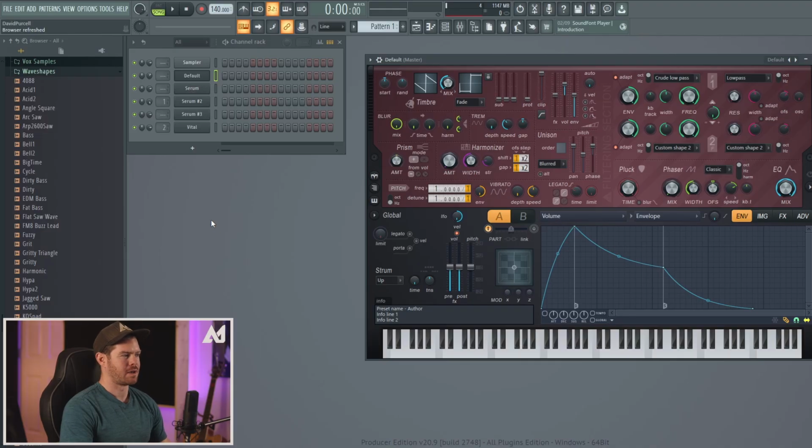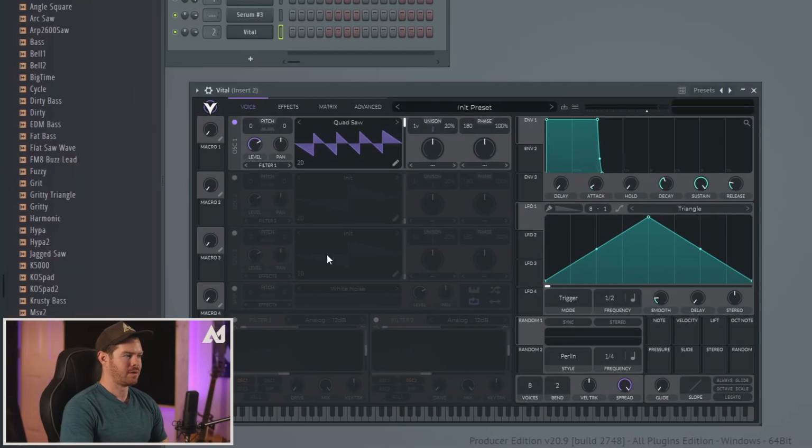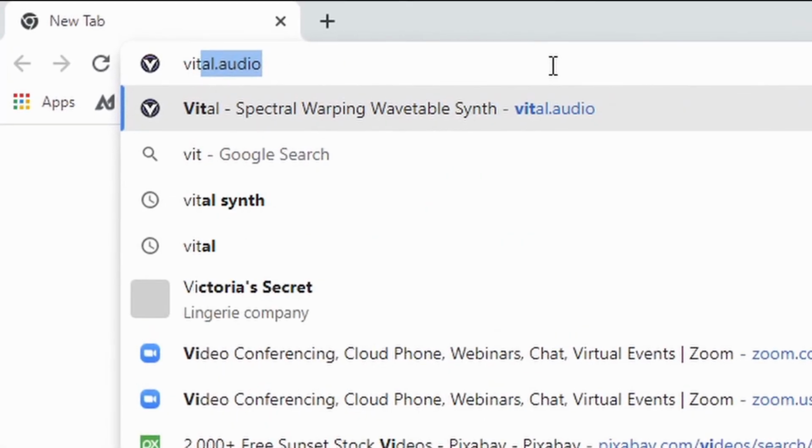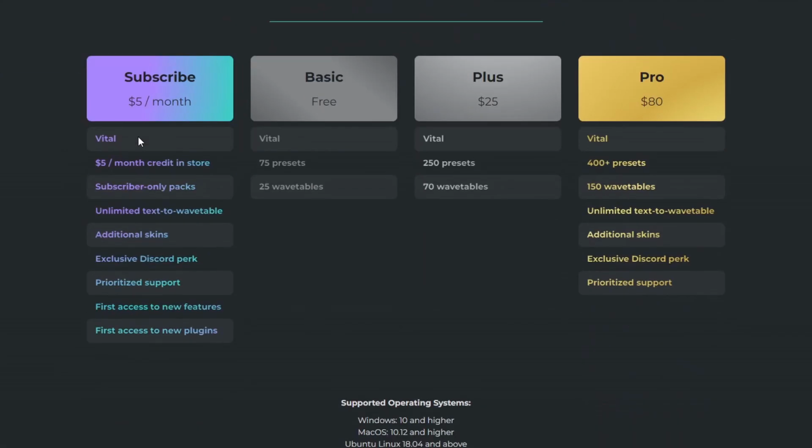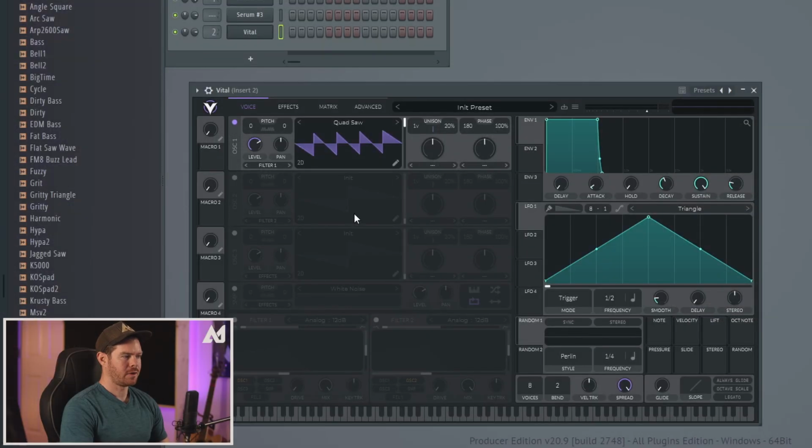All right, so there are actually several different ways to do this. The first way that I want to show you is with Vital. Vital is a free synth that you can get by going to vital.audio. They have paid versions as well, which you can check out. They come with more options, more wavetables, more presets, and some other options as well. But all you really need is the free version. That's what I currently have right now.